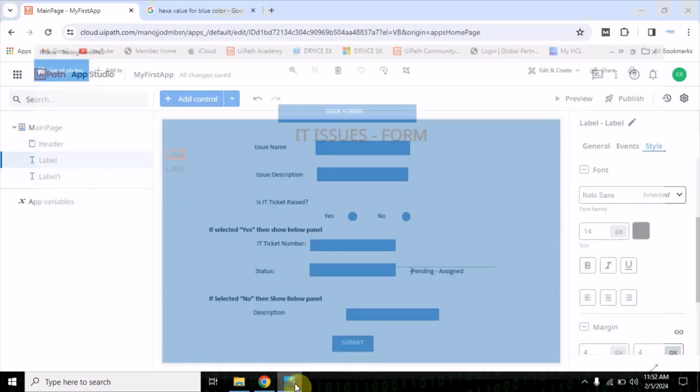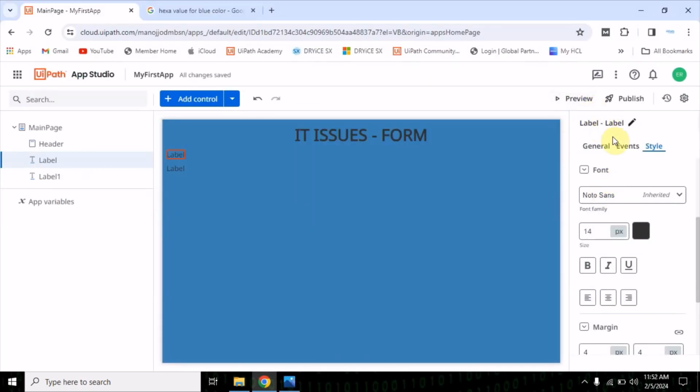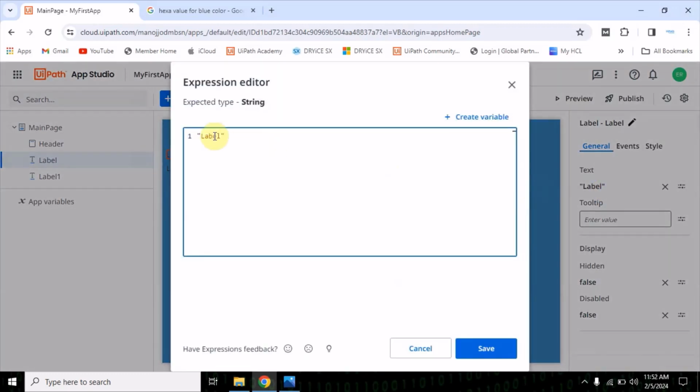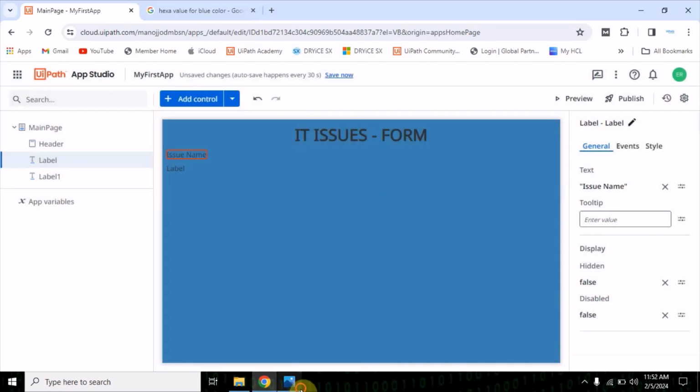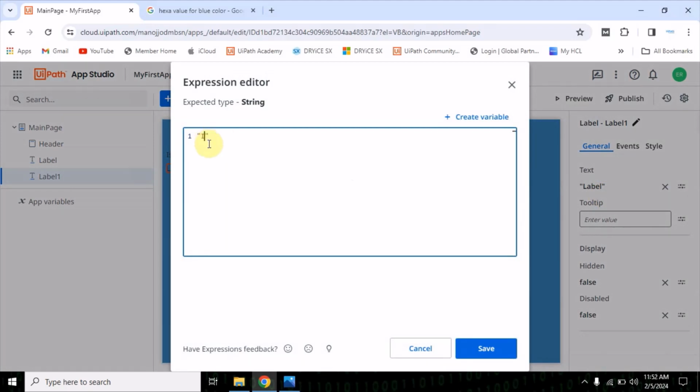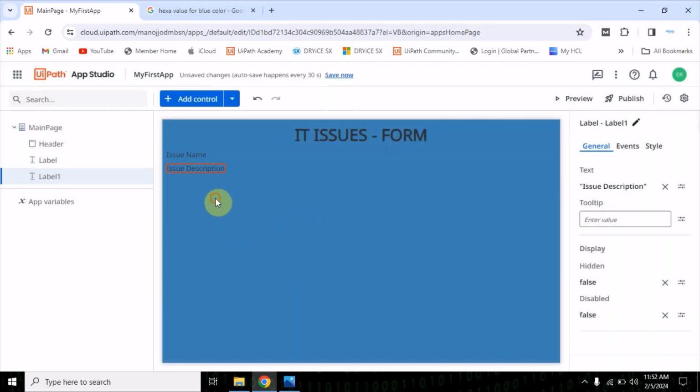Let me change the text of the two labels. One is issue name. Again I have to go to general. Let me put issue name here, and second is issue description. Issue description. Okay. Also you can change the name of this on clicking, rename label issue, and this is for label issue description.